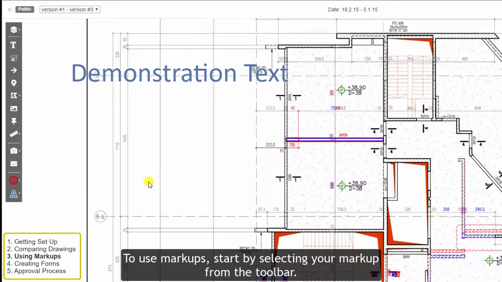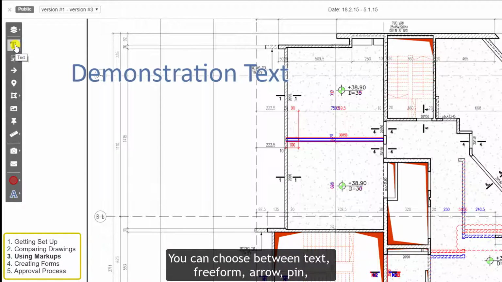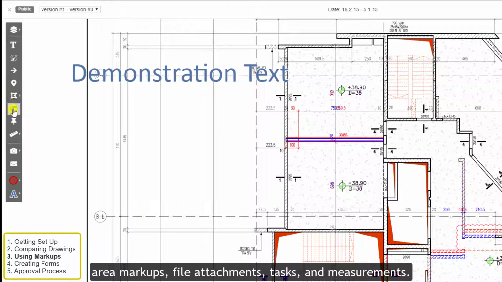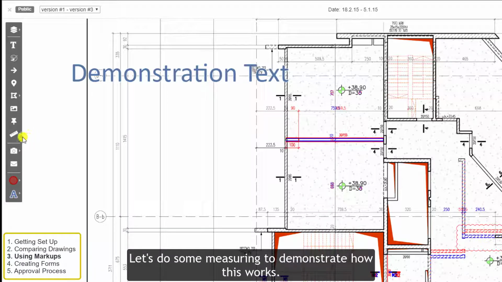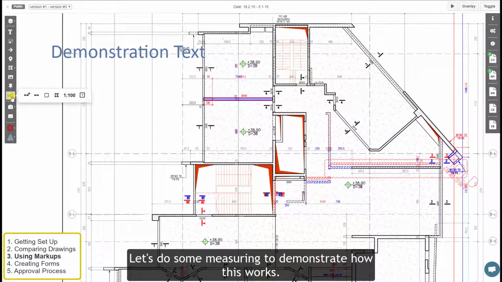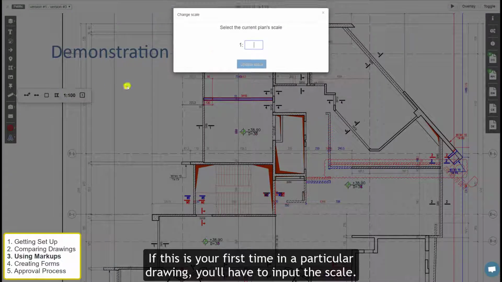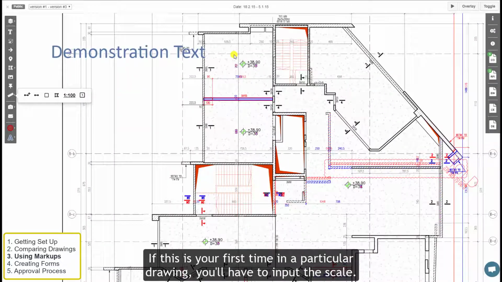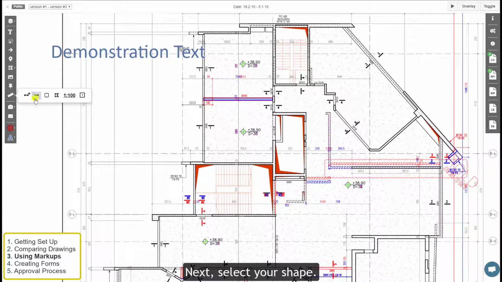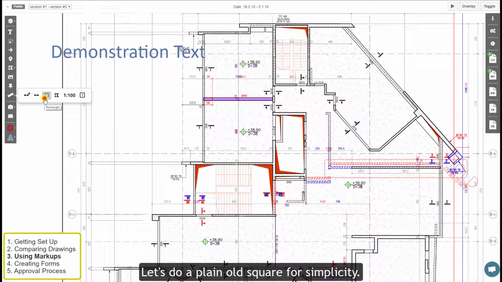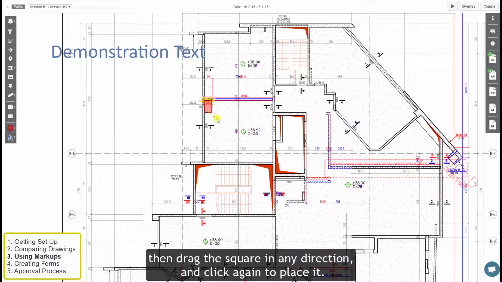To use markups, start by selecting your markup from the toolbar. You can choose between text, freeform, arrow, pin, area markups, file attachments, tasks, and measurements. Let's do some measuring to demonstrate how this works. If this is your first time in a particular drawing, you'll have to input the scale. Next, select your shape. Let's do a plain old square for simplicity. Click once to place your first corner. Then drag the square in any direction and click again to place it.